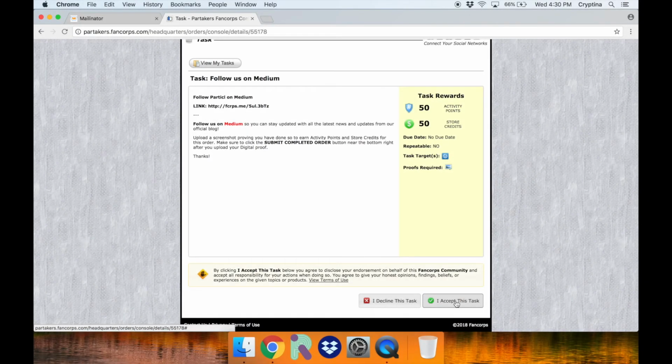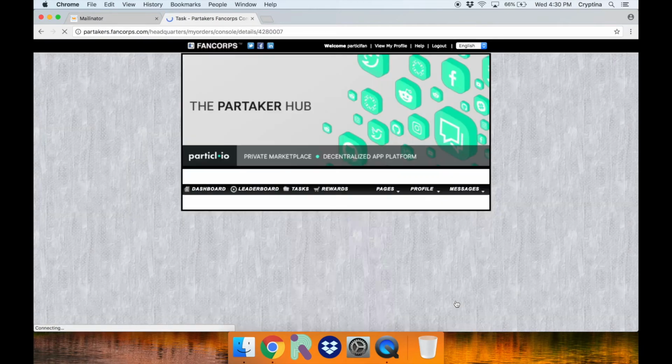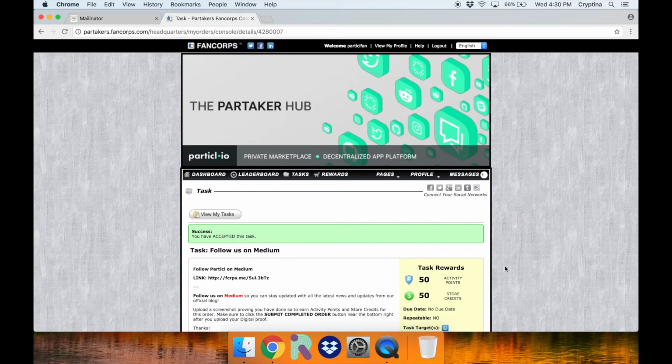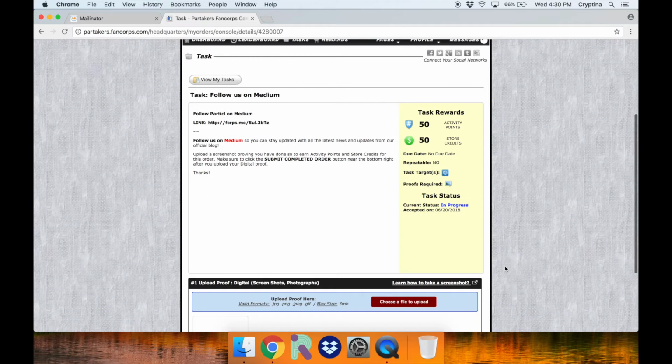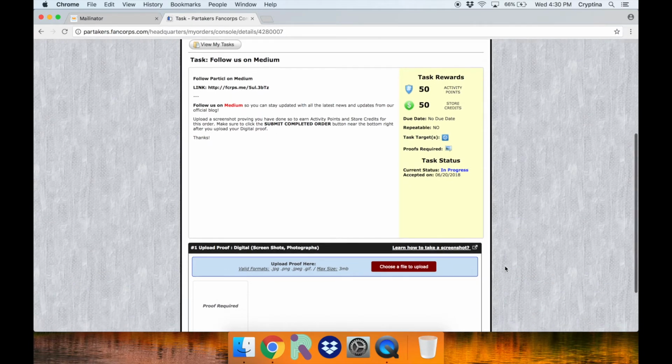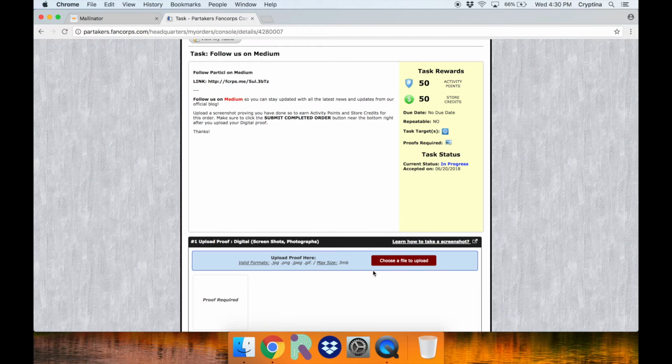If you still want to complete this task after reading its description, click on I accept this task at the bottom right of your screen. Clicking on that button will make the page reload and will now have an additional section at the bottom of it where you can submit your proof once you have completed the task. Usually, a task will require a screenshot or some text to be submitted. This varies depending on the nature of the task.